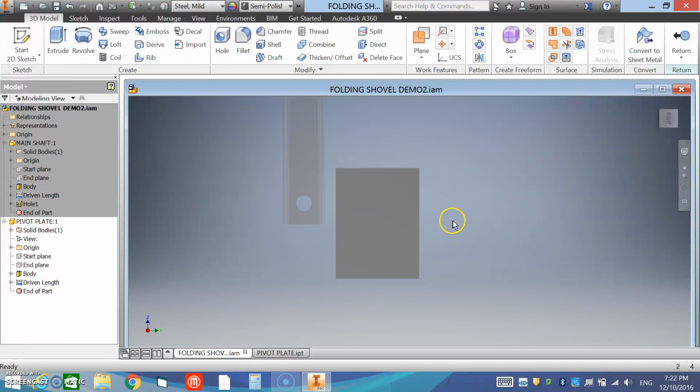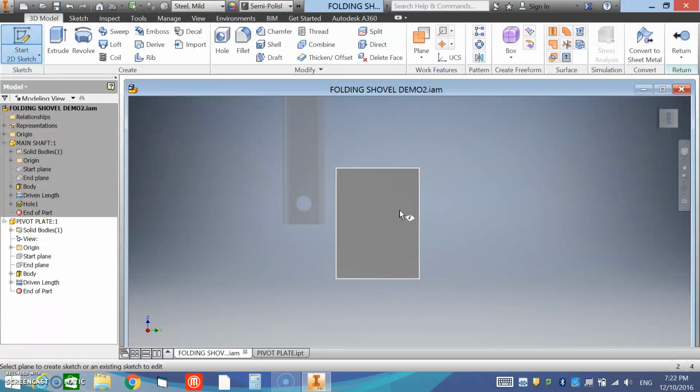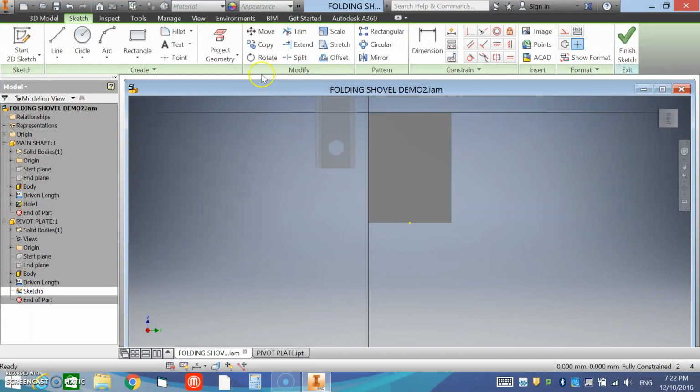Now the features that we want to put on there are a little rebate cut in the back, a beveled edge, and 2 chamfers on the top, and a hole. So the way that we do that is to create a new sketch. So right click, new sketch, select that surface, and then we can project the geometry, which is that tool there, of that surface. You'll see you've got a yellow line as a reference point.